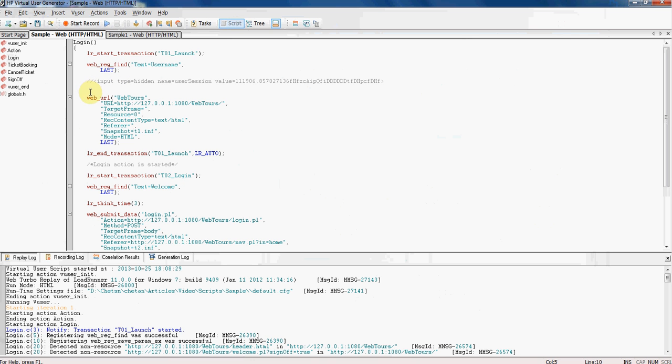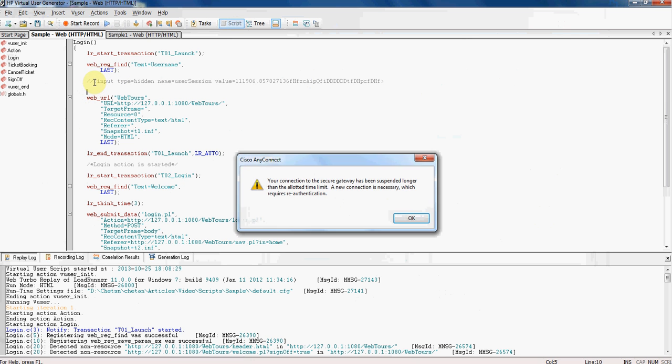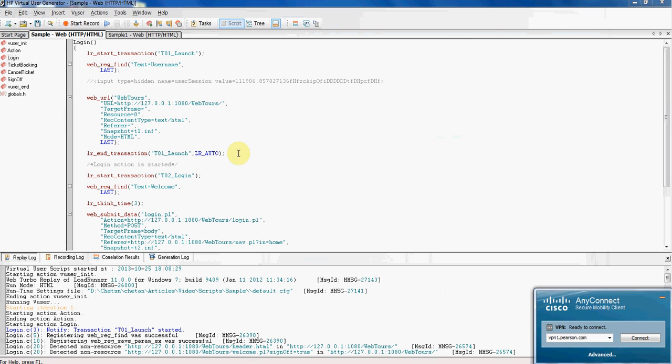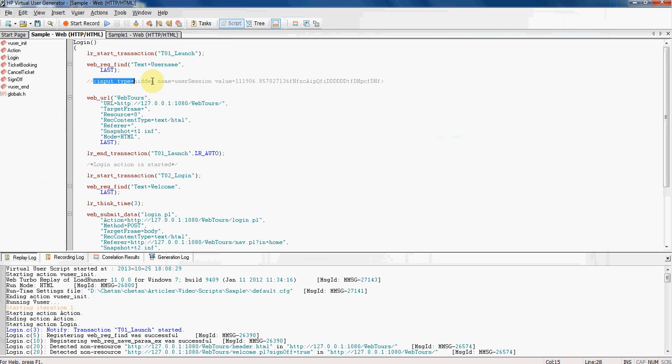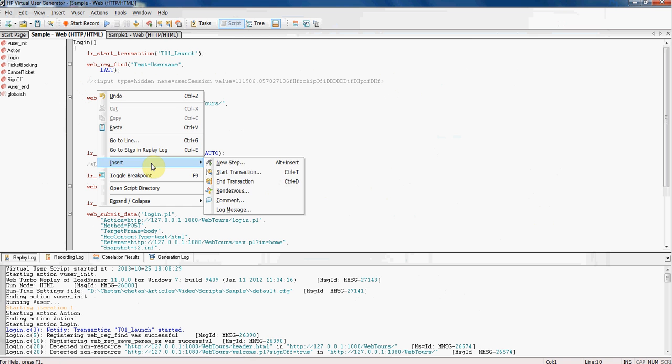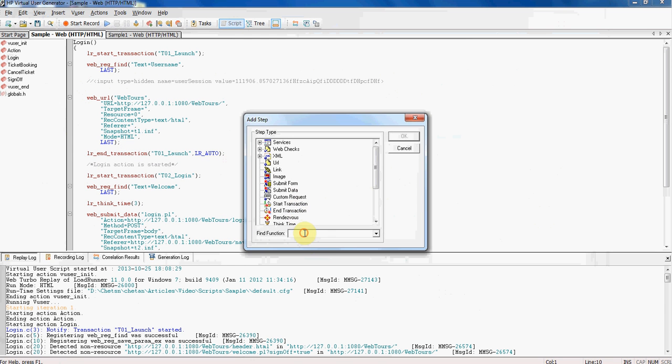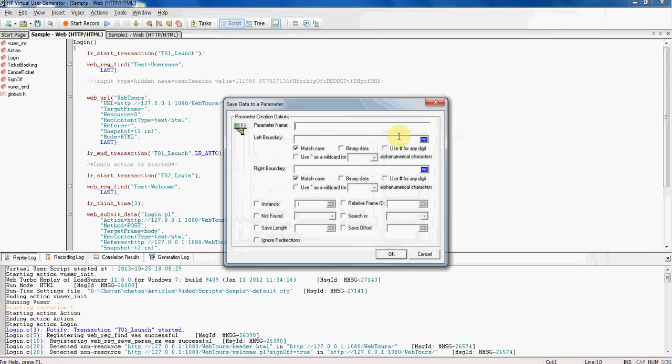On the right click, let's select this left boundary from here, or let's keep this as the whole string. Okay, on the right click, let's insert new step. Now we have to search for our correlation function, that is web_reg_save_param. So this is the correlation function. Let's click OK on this.